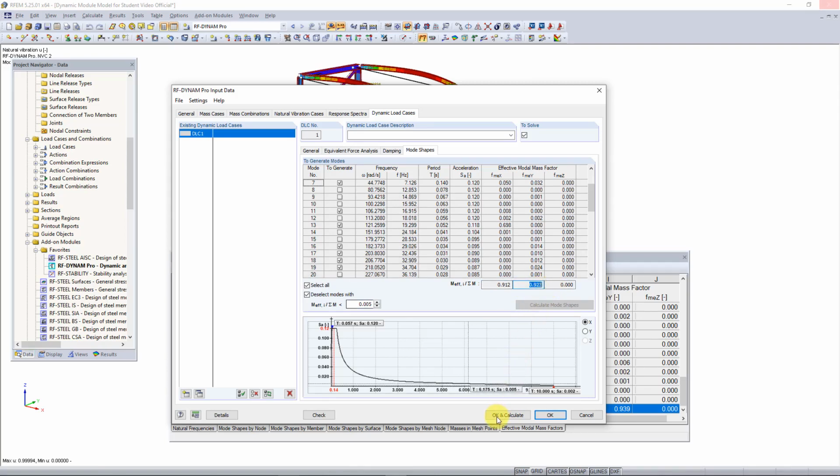So the last thing we need to do now is just hit OK and calculate. And so this is the end of this video, and in the next one, I will go through these results and explain how to view and understand them.